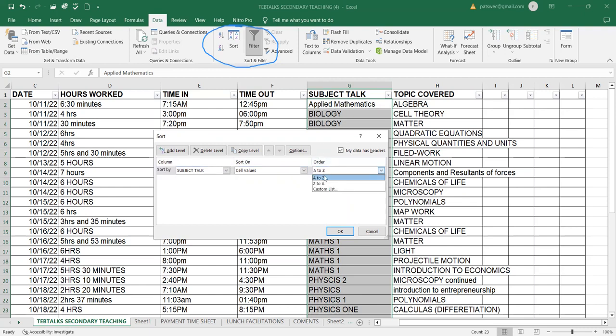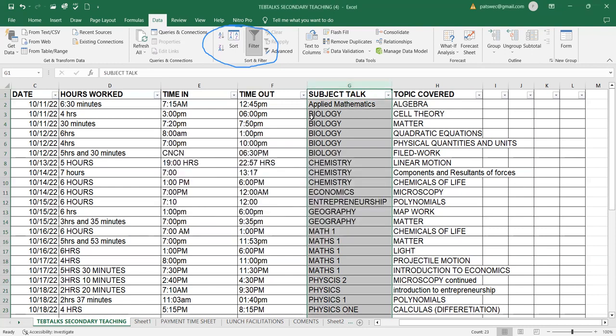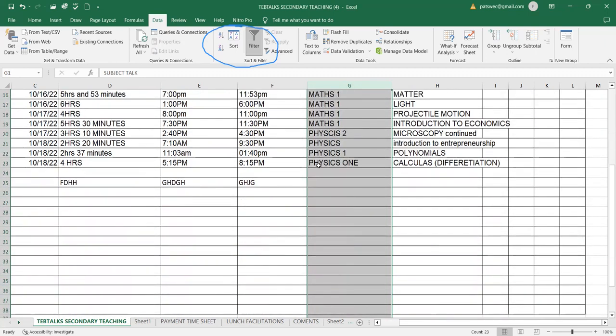There's what you call A to Z and Z to A. A to Z is ascending order, while Z to A is descending order. So I'll first of all sort this in ascending order by selecting A to Z. Go ahead and click OK. And then you see all the data in ascending order. Ascending order means starting from small to large. As you can see, my value starts from A and goes up to P.